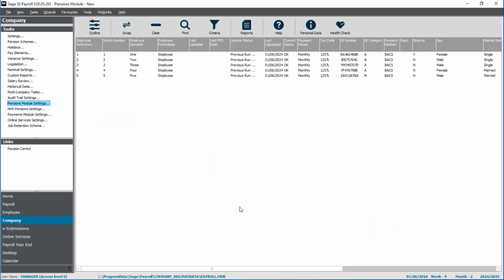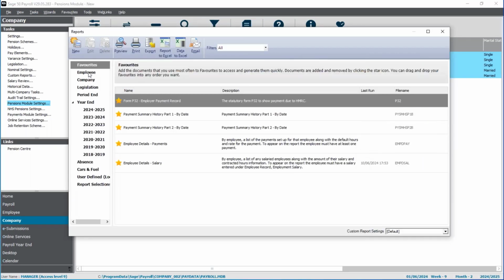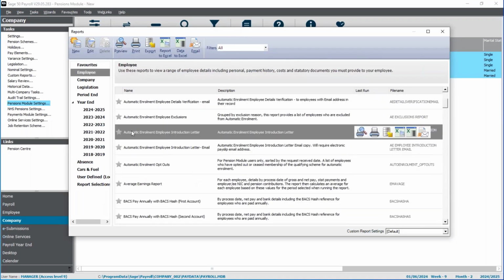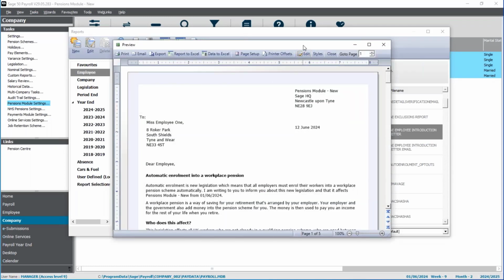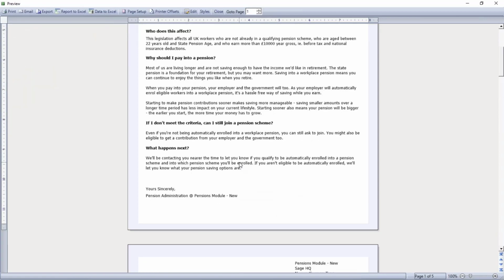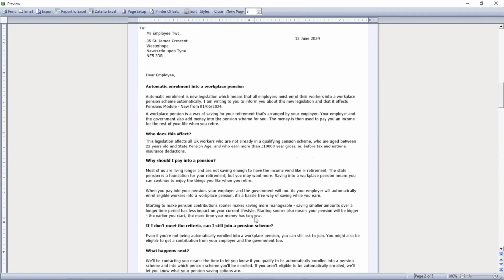Now, if you did want to send a letter introducing auto enrolment to staff of a new company, you can do so by selecting the relevant employees and going to the reports icon at the top of the screen here. And if you have a look in the employee folder, it's right near the top, it's the automatic enrolment employee introduction letter. And that can be run from here. If you set your employees up for email documents, it could also be emailed. And it just explains a bit more about the legislation and how that's going to affect them with this new company that we've set up.